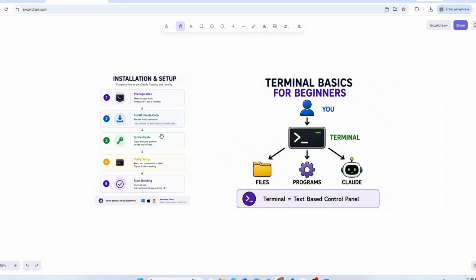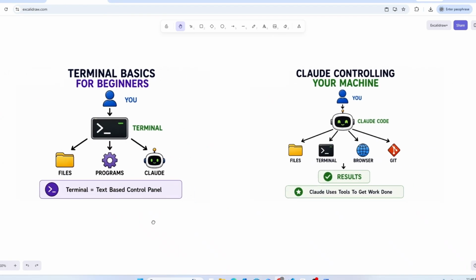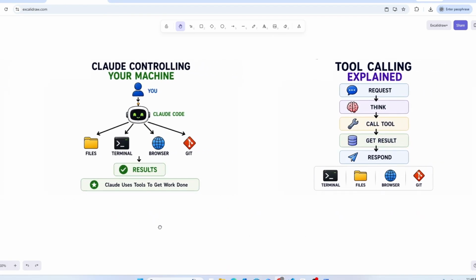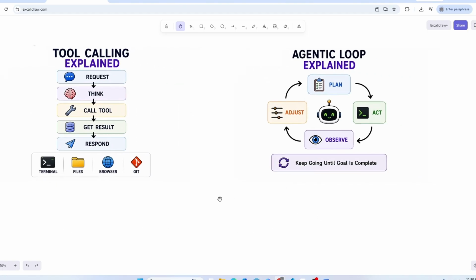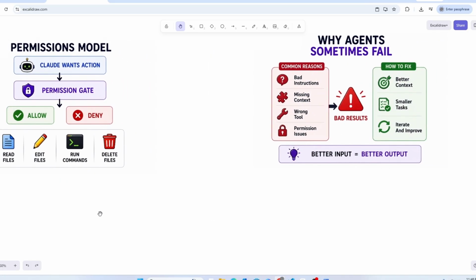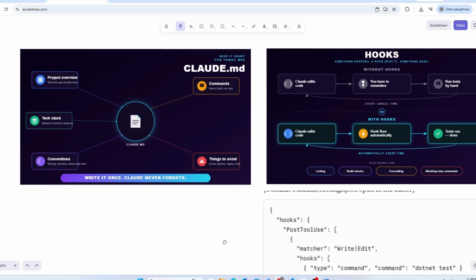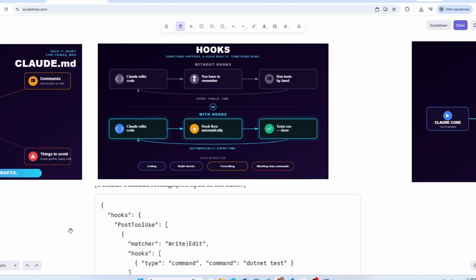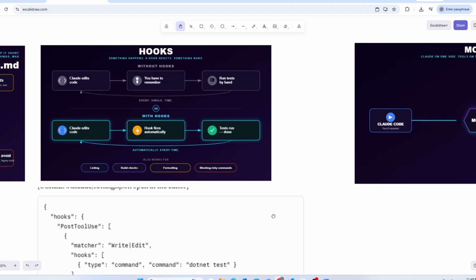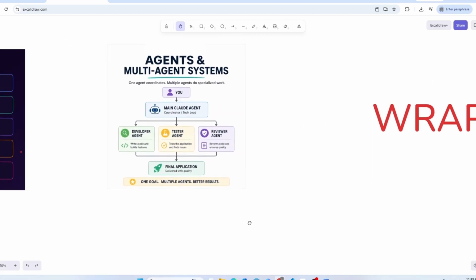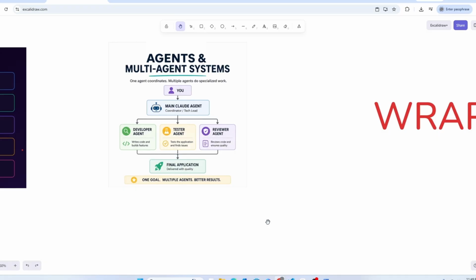We actually started with installation, then the terminal, then we went through and understood how Claude works, right? We went behind the scenes: terminal basics, tool calling, the agentic loop, why agents sometimes fail. Then the Claude.md file, where we talked about the context. We covered MCP and utilized the Playwright MCP to test our application. Then we implemented automation using hooks. And then we also covered agents and multi-agent systems.